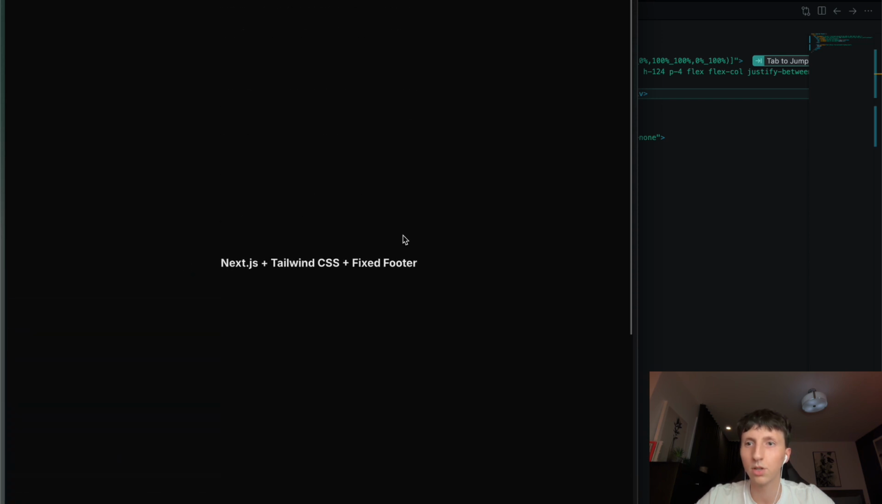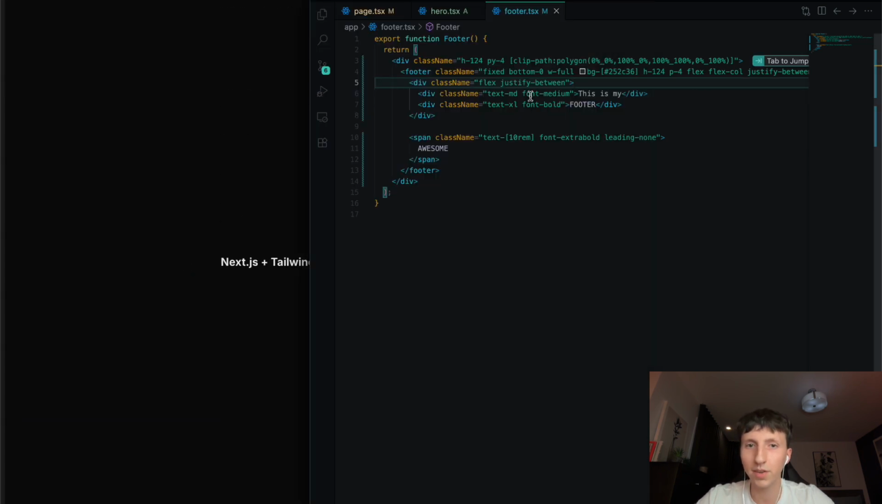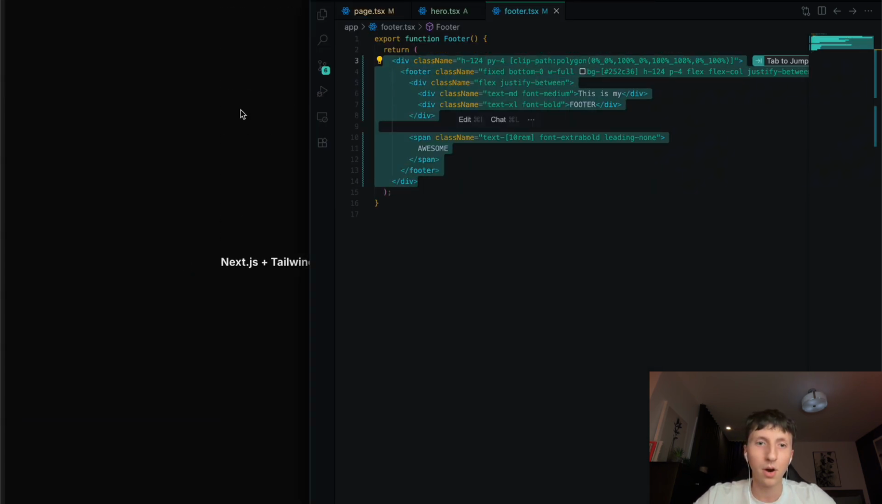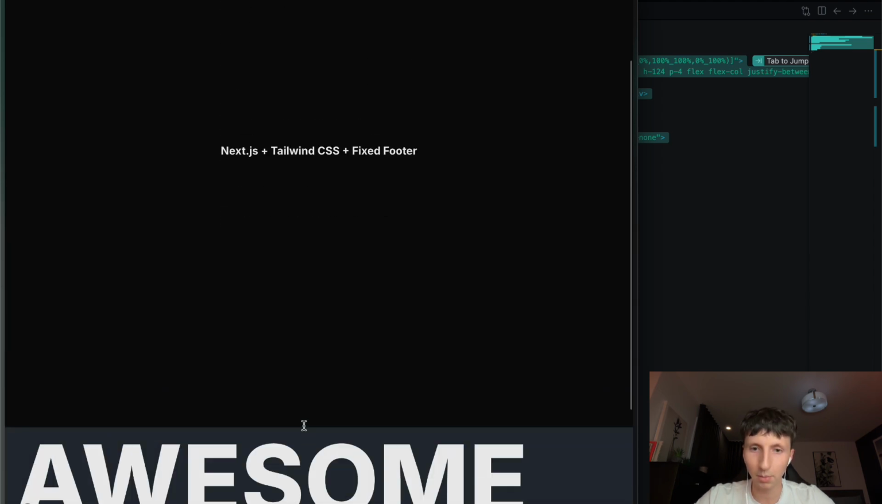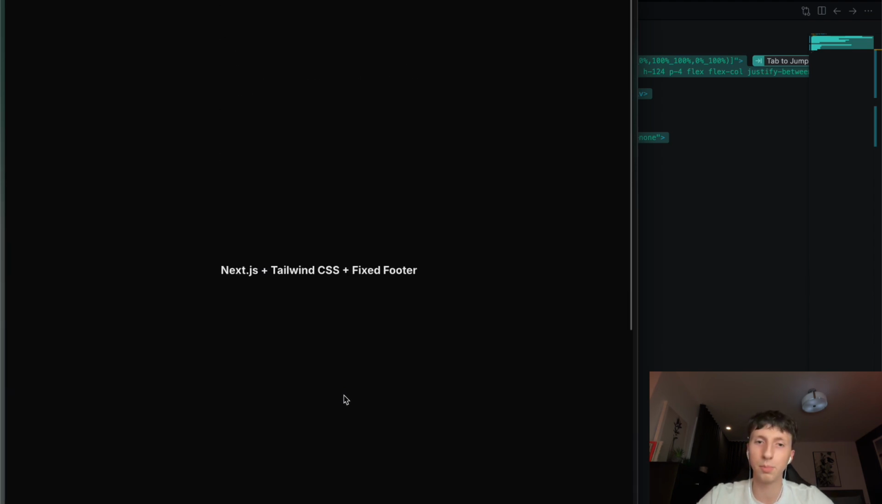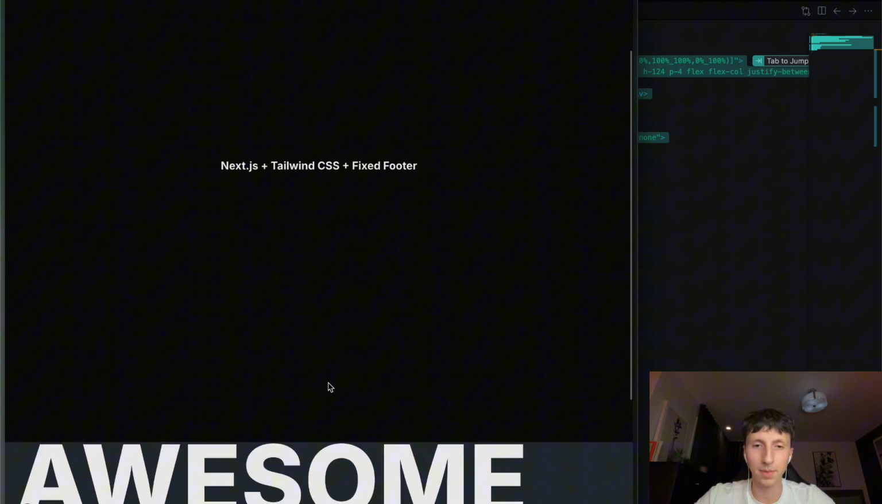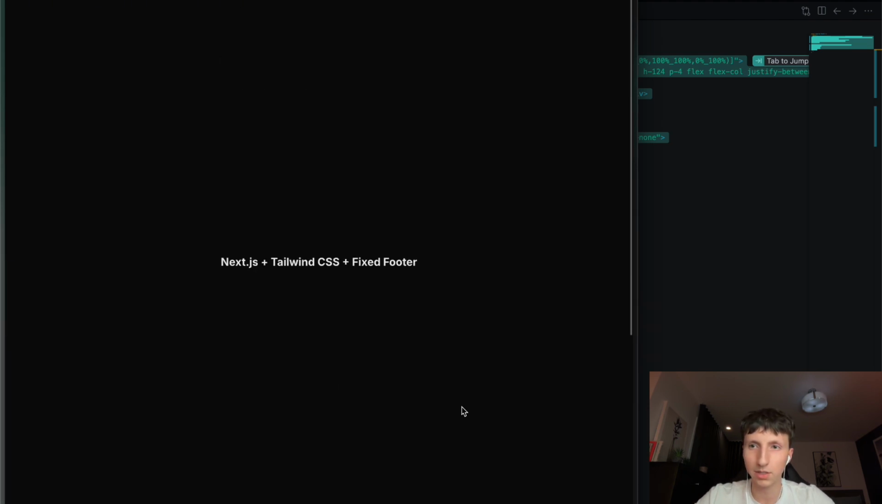So one thing to consider with the fixed approach is that our footer is always there. It's always fixed at the bottom of the page, so every page is going to be rendered there. There's probably a way to do it with sticky, but I've always done it with fixed, and I never got any issues. So that's how I do it.